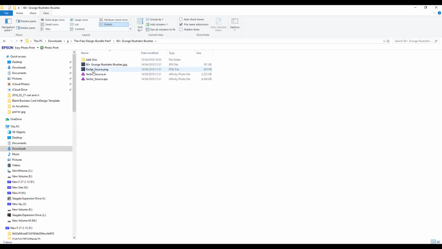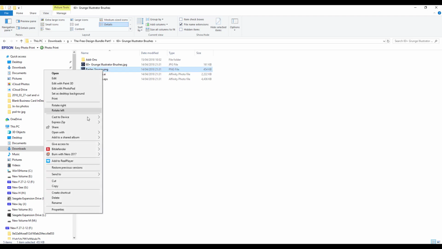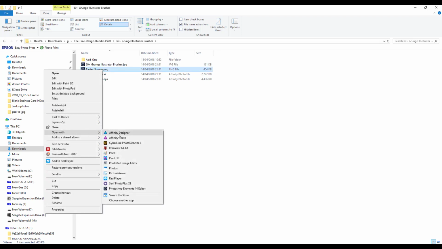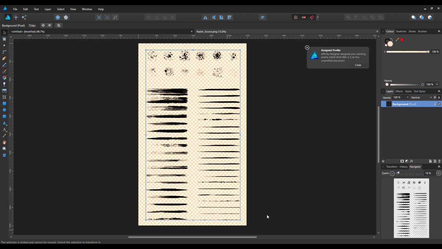Now, they've got a JPEG image and a PNG image. Let's open the PNG, and I'll open this in Designer for now. Which is that one there. Yeah, so you've got this PNG image where you've got all of these different brush tips. Now you can't just install these as brush tips.